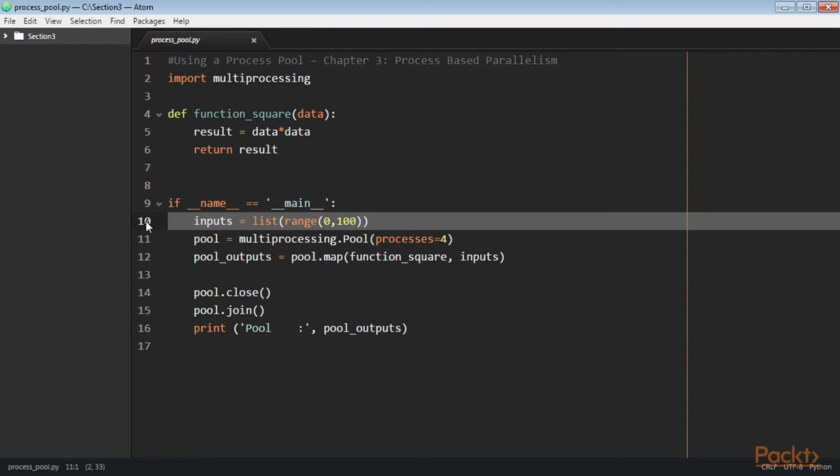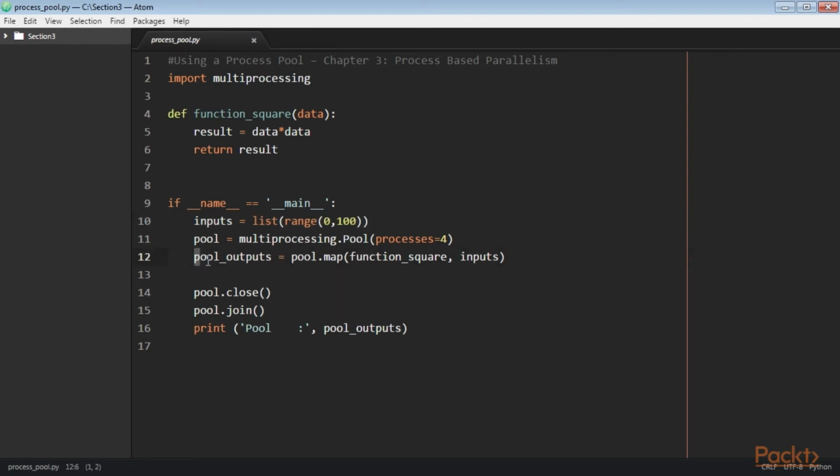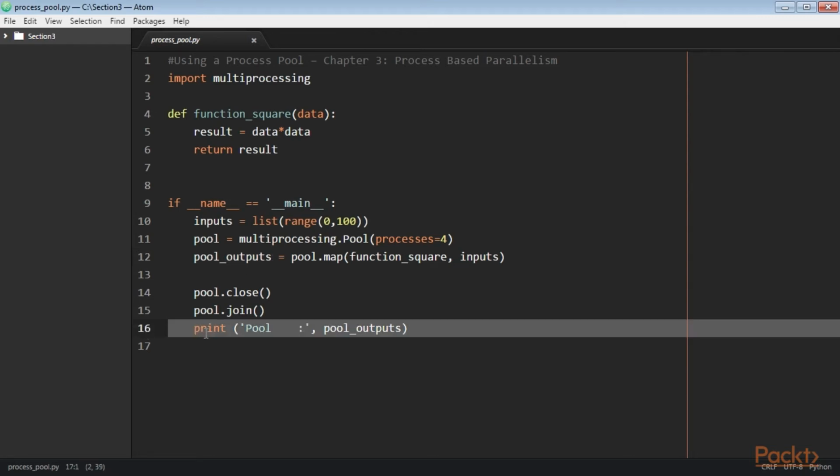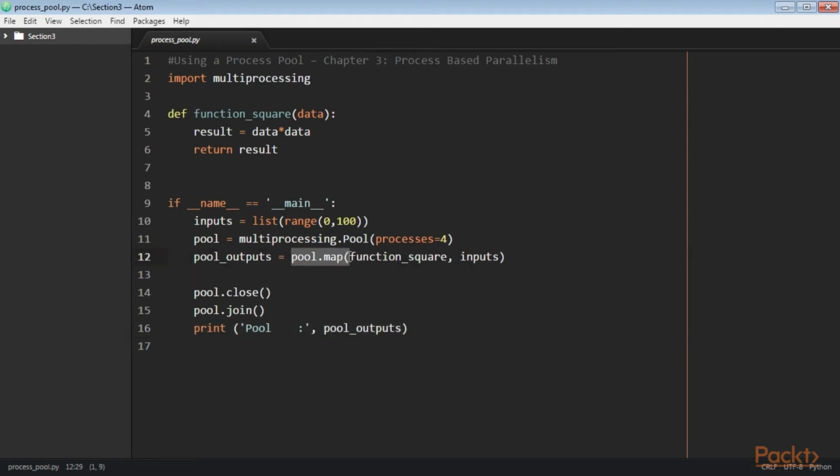The parameter inputs is a list of integers from 0 to 100. The result of the calculation is stored in the pool outputs. Then the final result is printed using this. It's important to note that the result of the pool.map method is equivalent to Python's built-in function map, except that the processes run in parallel. Now let's run the code.